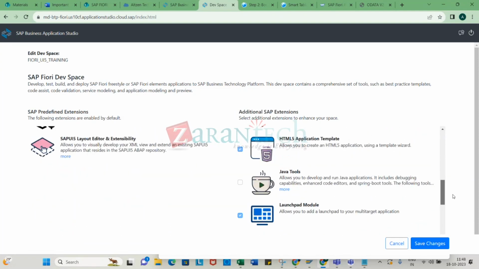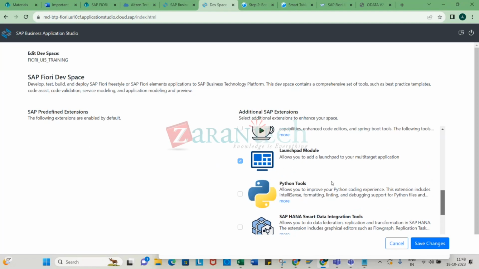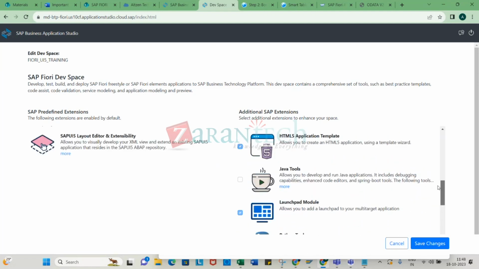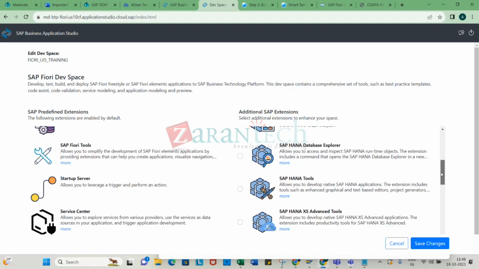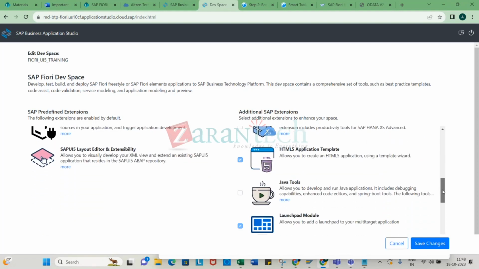For example, I have selected a few of them, like the Launchpad module. If you are not selecting any of them, it's not going to affect our development at all. Don't worry, it's just the additional information I'm passing on. If you need something, say you want to build only HTML5, not Fiori UI5 but HTML5, then you select this.